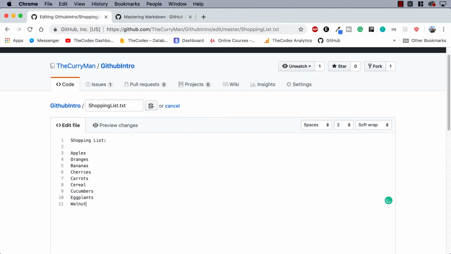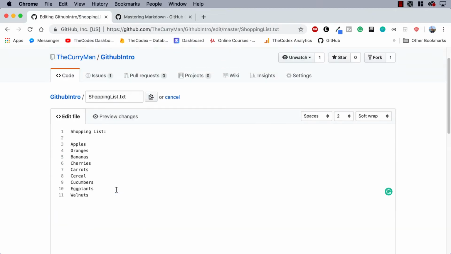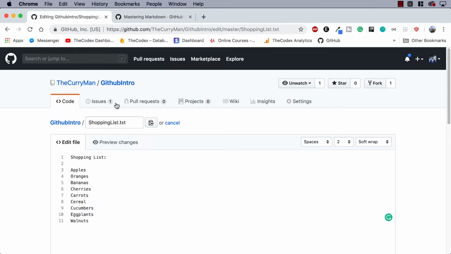So I'm gonna go ahead and type in walnuts. And now I'm gonna go to my commit change. And over here, this is a very cool feature of GitHub. It's something known as cross-linking. So the ID of our issue can be referenced inside of our commit message.